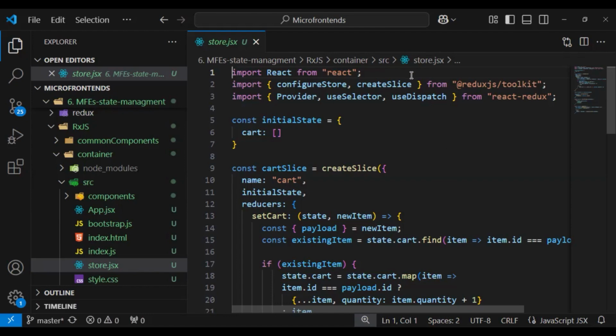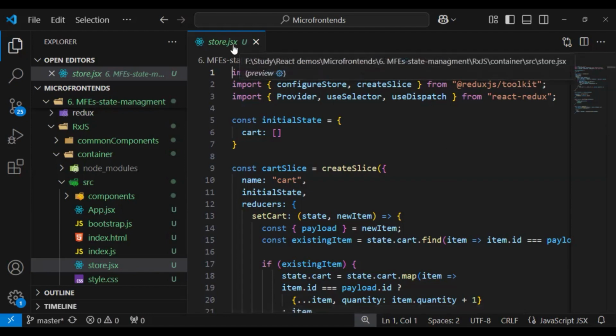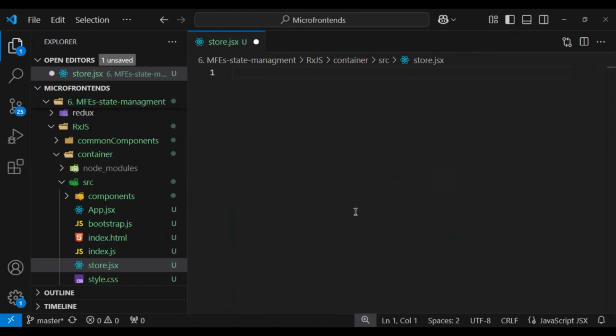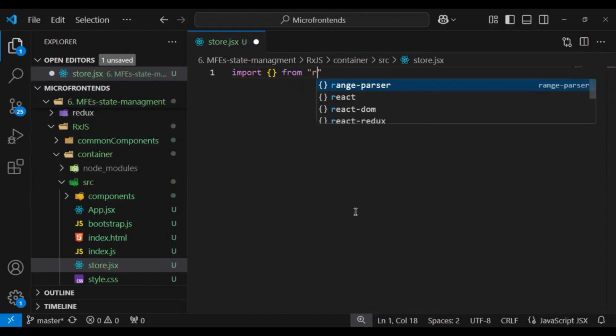As we are working in React, I keep the file name as JSX, but we can also go with a JS file name if you are going with any other framework. Now let me remove all this code because it is not needed now, and we will create our observable here. First, let me import something from RxJS, and we will import Subject from it.